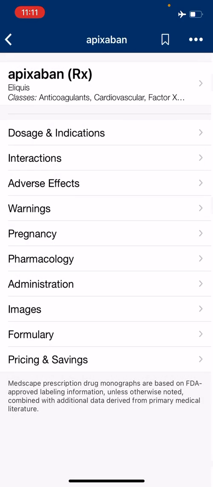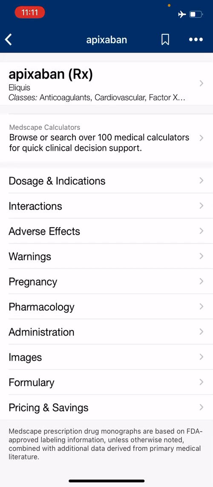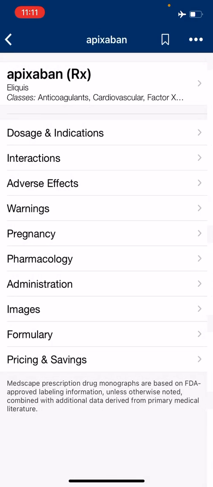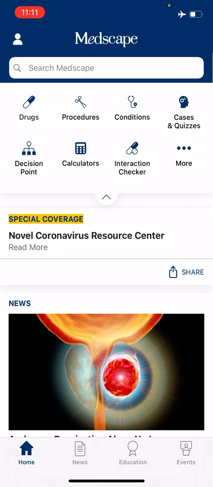If you go back, it also commonly, what we want to know is adverse effects. So what's a big adverse effect in Eliquis? Bleeding, and it even tells you where it commonly happens, which is very cool. So that's it for meds.